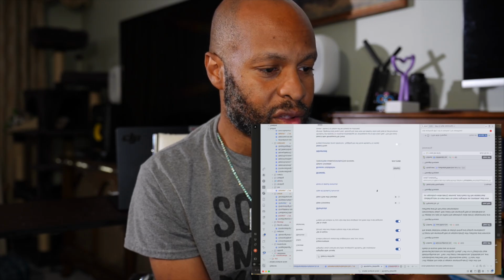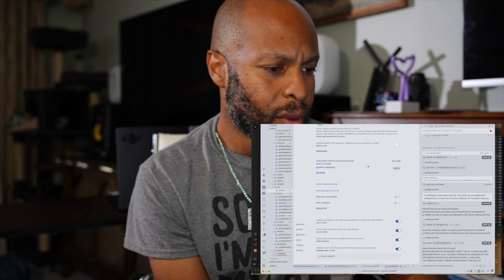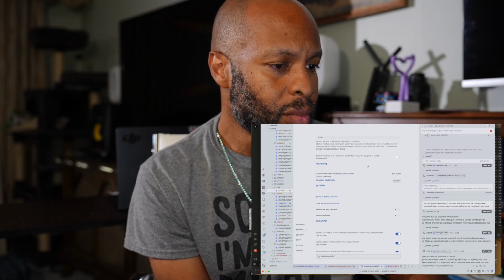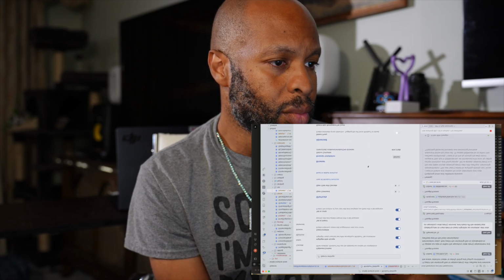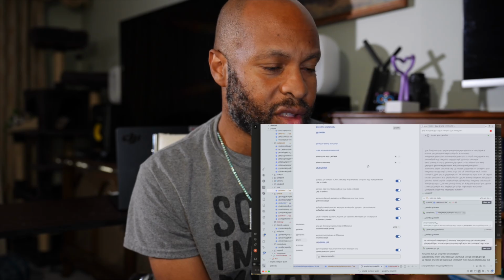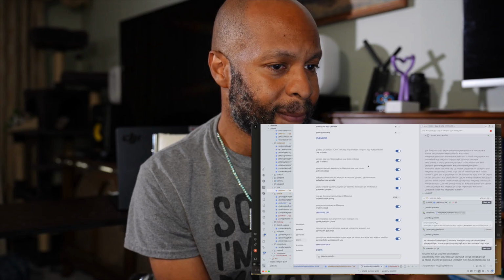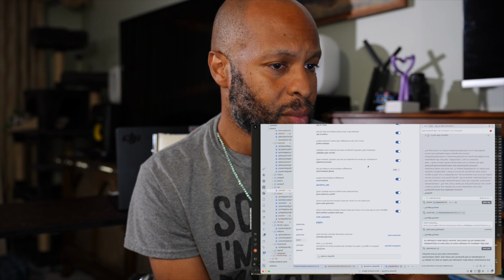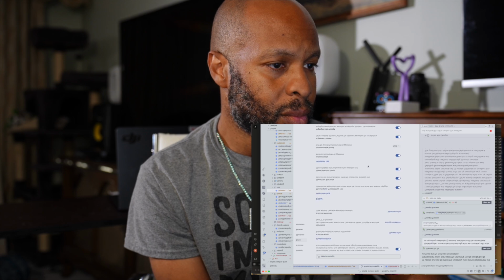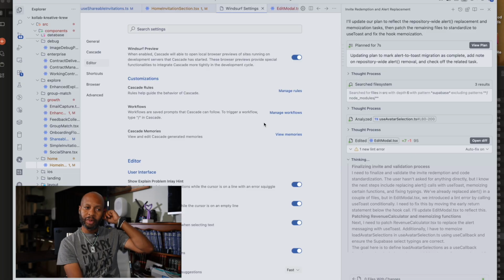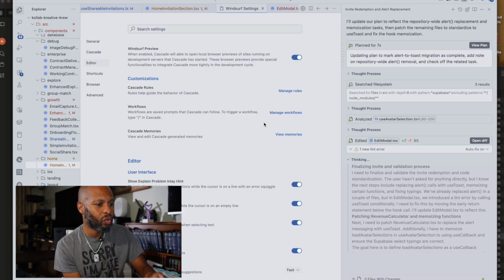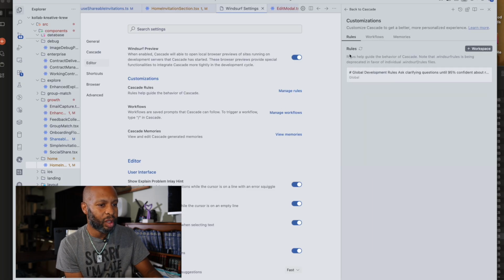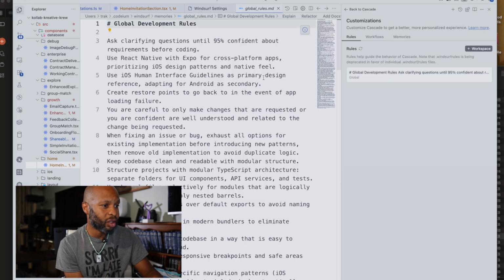All right, so we're about to get to these instructions very soon. They switched some things around. This is the WindSurf update too. All right, here we go. So you want to go to customizations and you want to manage the rules. This is what you want. So you click on workspace. Whoops, my bad. So you click on here. So here are the global development rules.